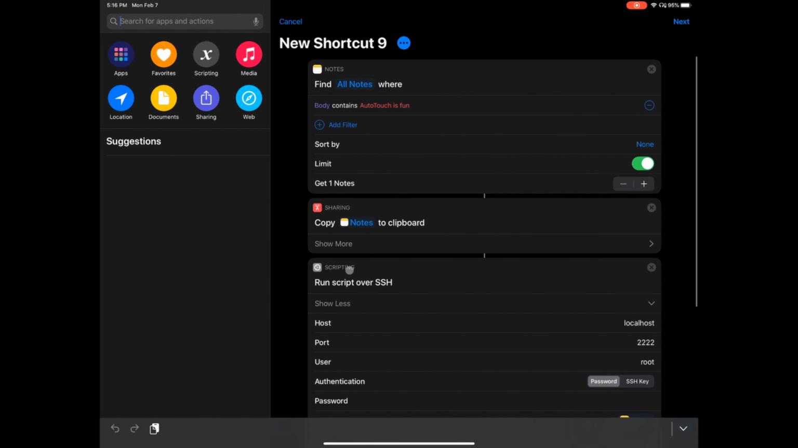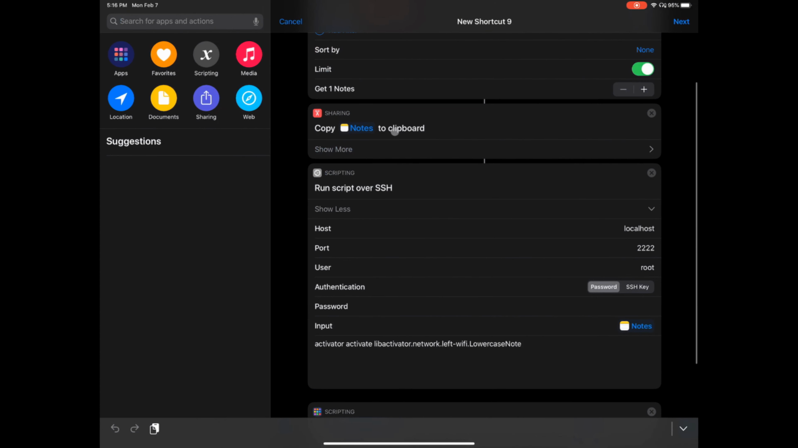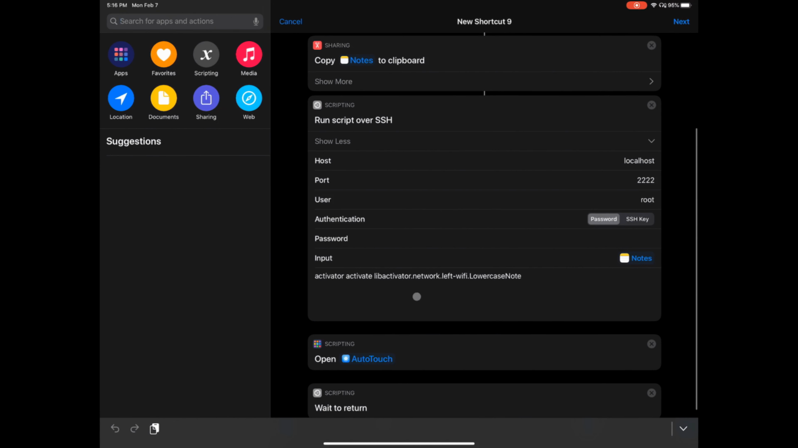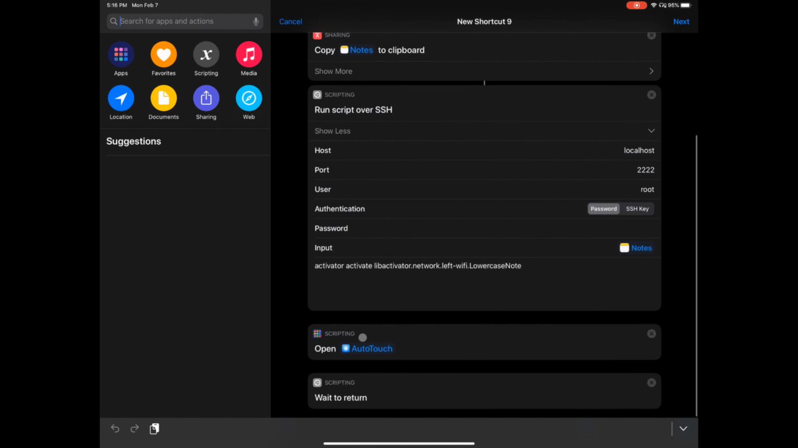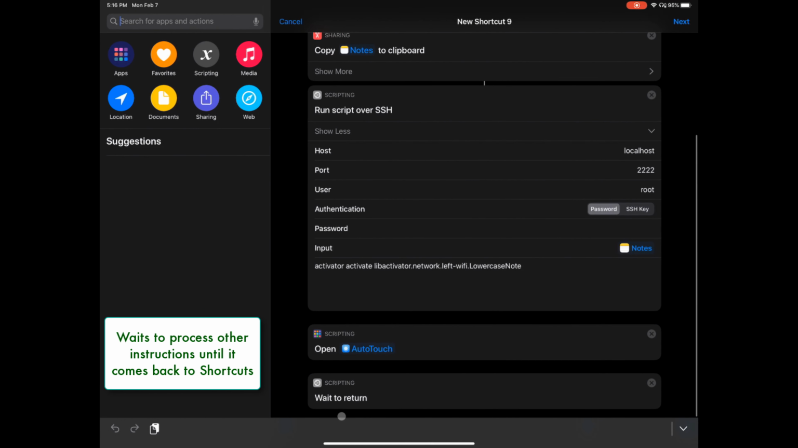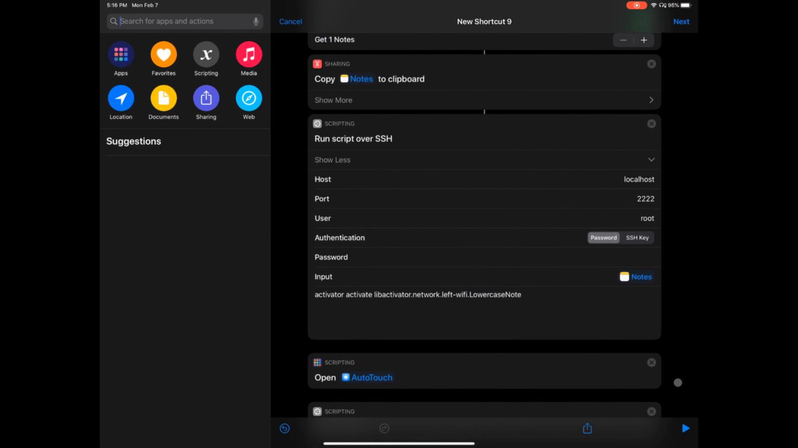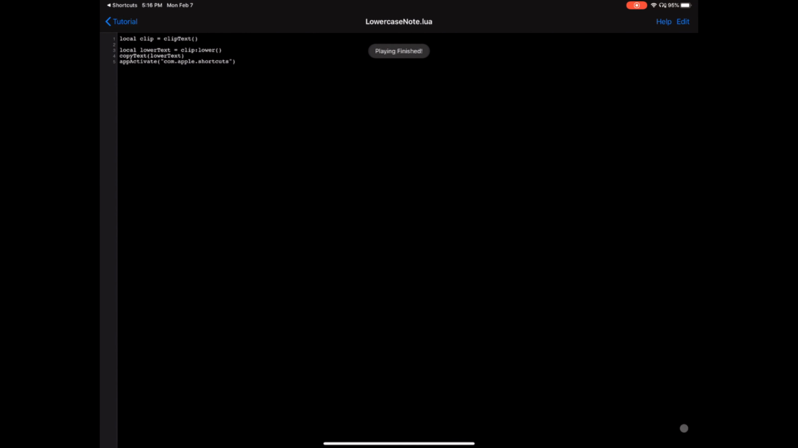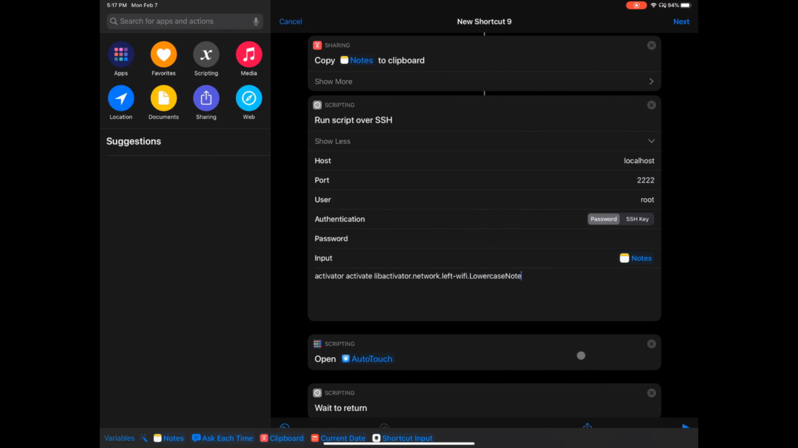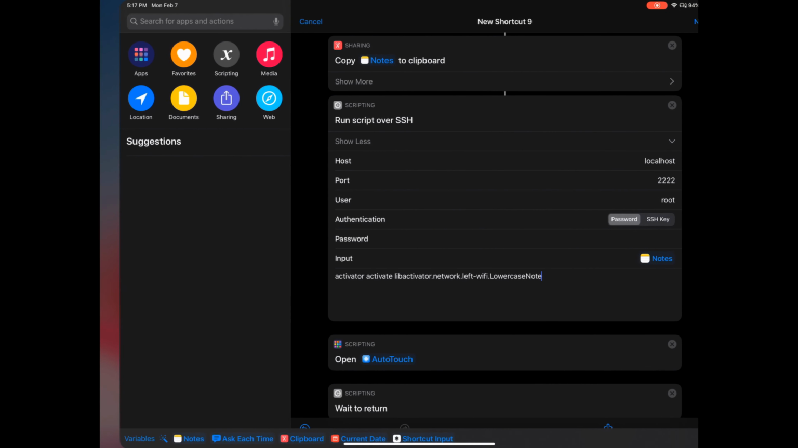So far, it should find the note, copy all its contents to the clipboard, manipulate it, go to AutoTouch, and wait for the return. Let's see if it does it. As you can see, we need to add a wait to AutoTouch because it's doing it too fast.